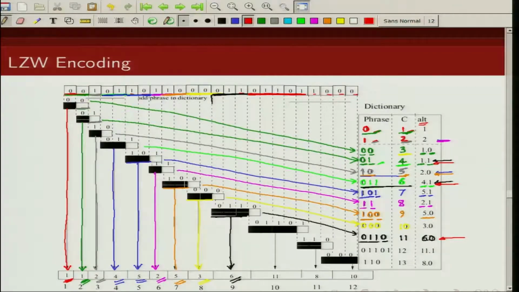So what we are going to do is put 0 1 1 0 1 in the dictionary, and that's code word number 12. And this can be written as a concatenation of the code word corresponding to 0 1 1 0, which is code word number 11, and this innovation symbol 1.